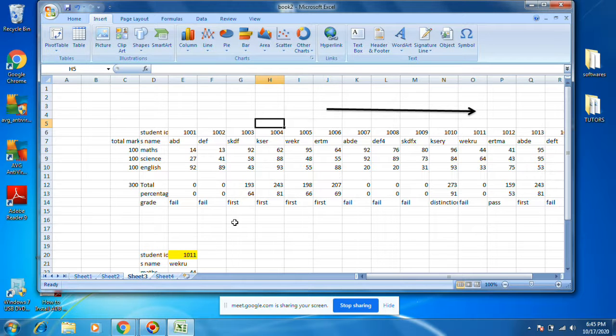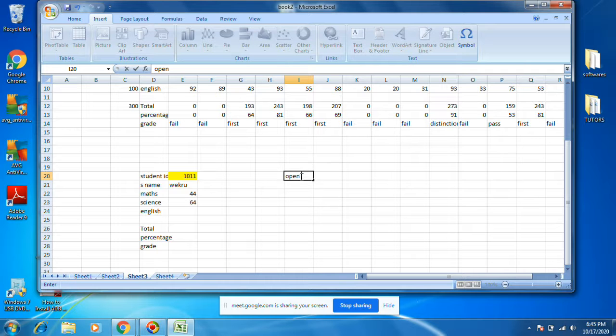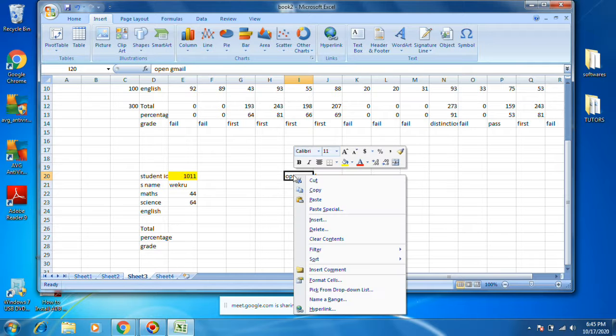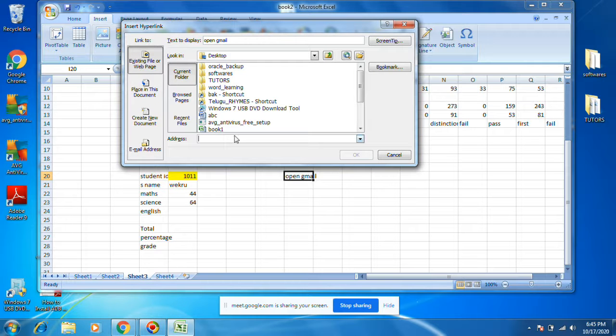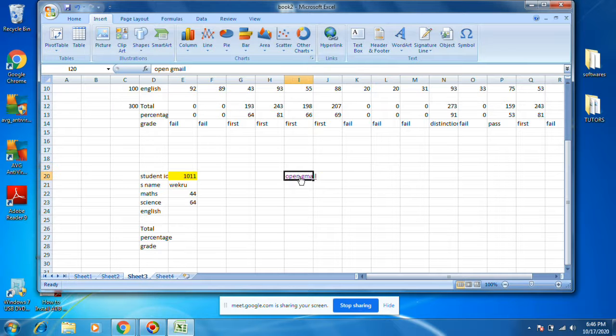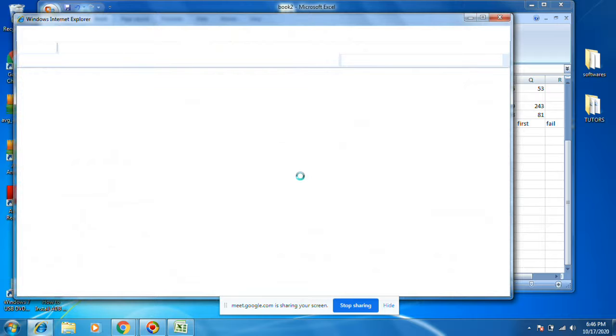You can also put a text hyperlink, to open a web page or open Gmail. If I click here, I want to open Gmail. Right click, insert hyperlink. Web page, https colon, google.com. When I click, the Google.com page will open in Internet Explorer.